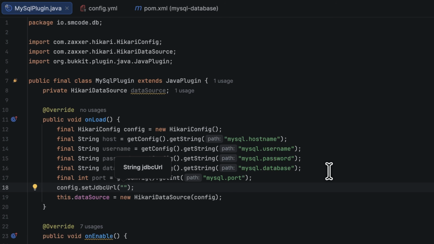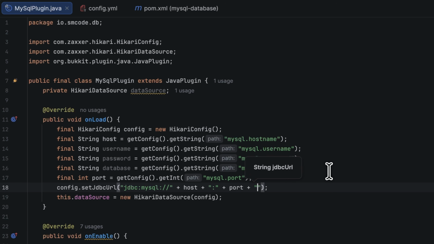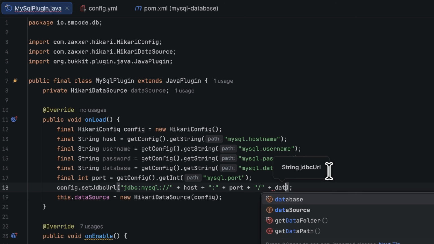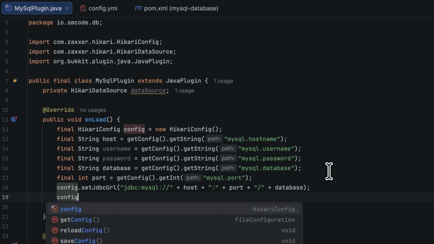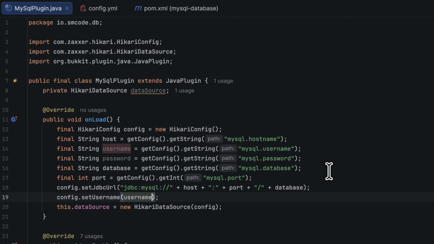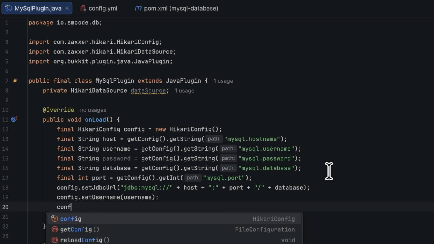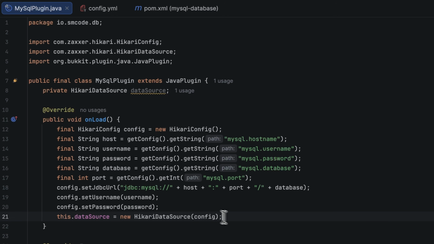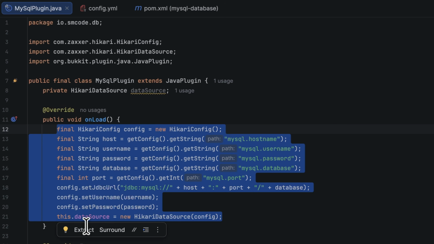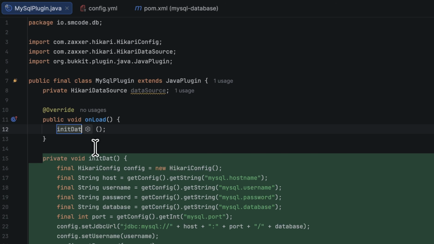And then we can pass those values to the config with config.setJdbcUrl. Then we need to type jdbc, which stands for Java Database Connectivity, colon, the type of database, mysql in this case, colon again, //, then the host, so append host, then colon, then the port, then a / and then the database. We can set the username with config.setUsername, pass username, and the same with the password. So config.setPassword, password. Then let's extract all of that to a new method and call it initDatabase.